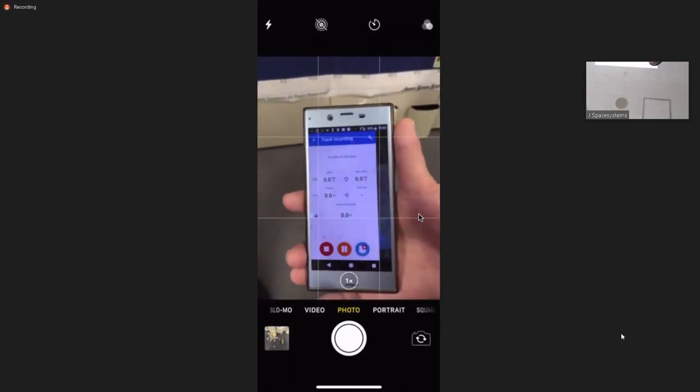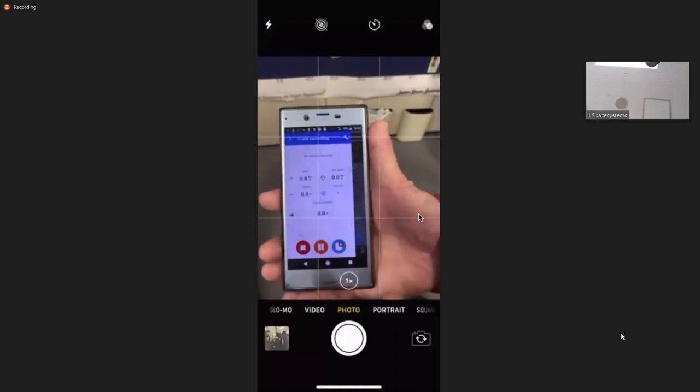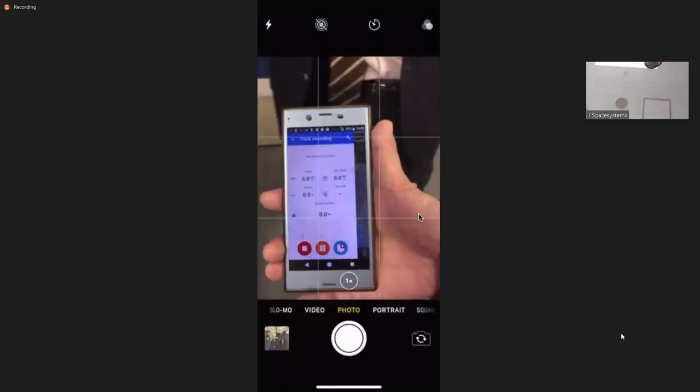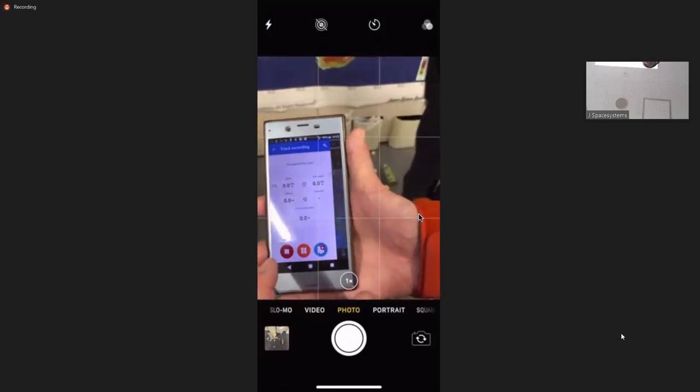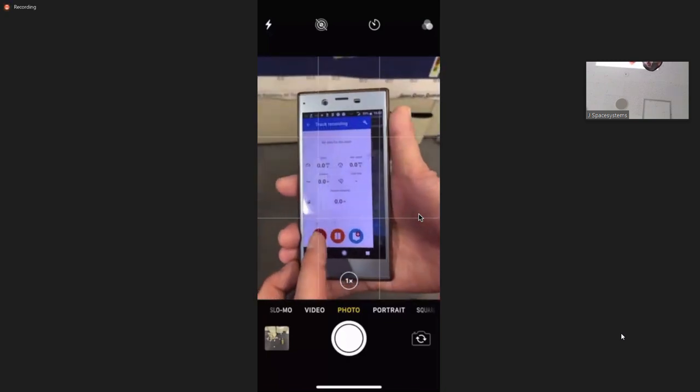So now you can take the picture. And after the field survey, tap this square button to stop the log.